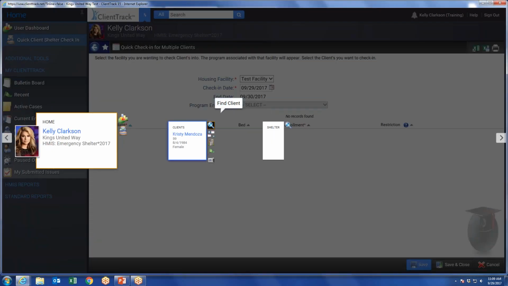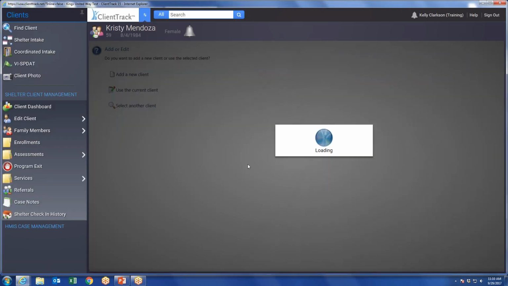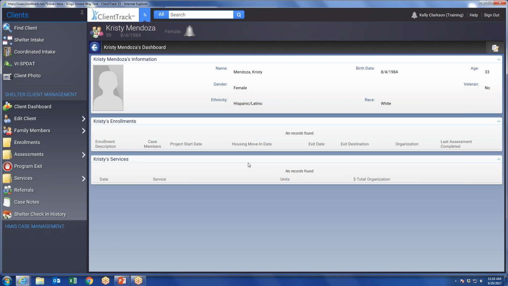Okay, so now we're going to jump over to the client's workspace. Whenever you work with the client, regardless of what you need to do with the client, if it's enroll the client, exit the client, add services, add a case note, anything and everything that has to do with the client information, you would work off of the client's workspace.